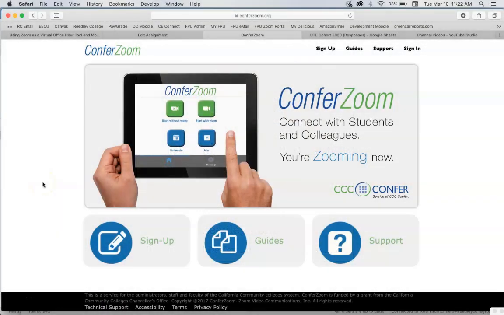The purpose of this video is to show you how to sign up for a free Zoom account through the grant offered through the State Chancellor's Office for all California Community College instructors. And so that tool actually through that grant is called ConferZoom.